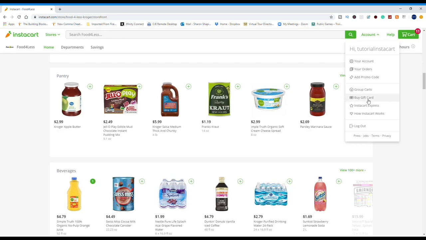You can buy a gift card to Instacart right here. You can sign up for Instacart Express, and then it's giving you more information on how Instacart works, and you can log out.